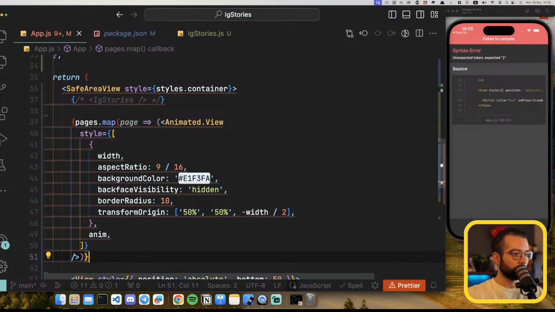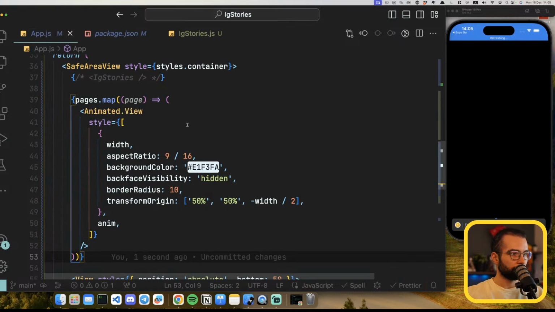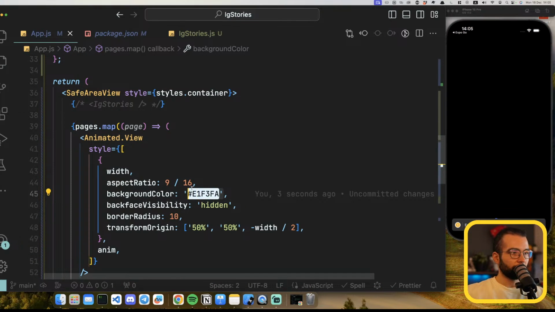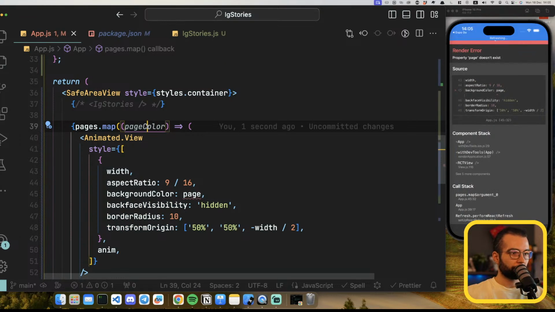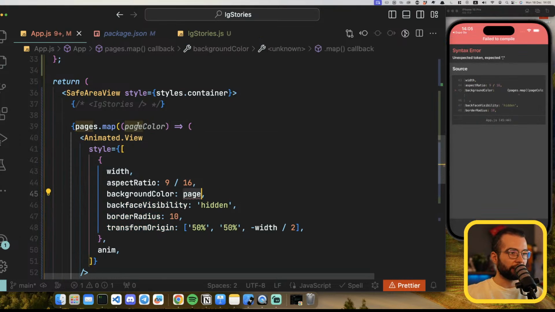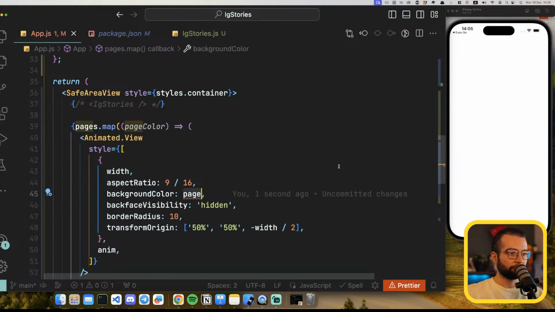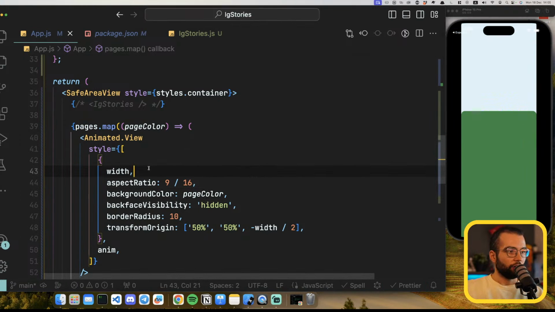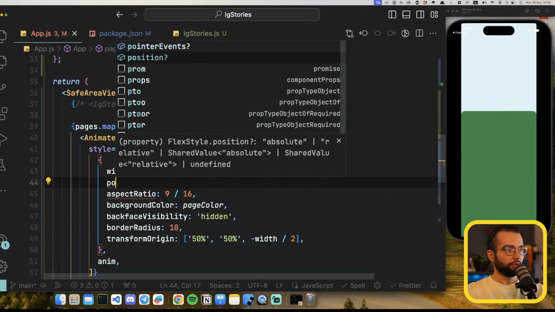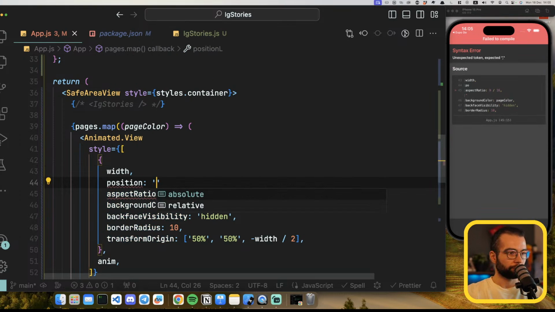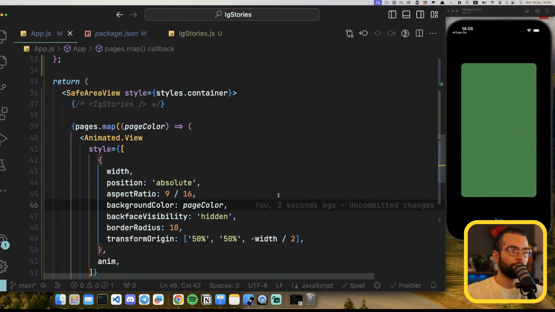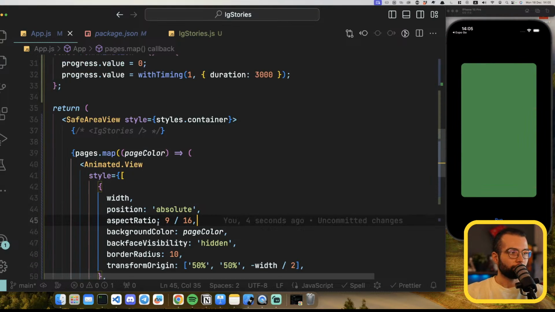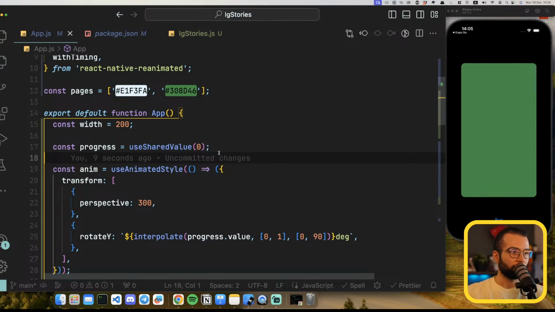Animated. For the color, we can use the page color. I just want to have multiple views like this. Okay, maybe they will be position absolute. And that means that they are now on top of each other. Now we will also need to keep track of the currently active page.